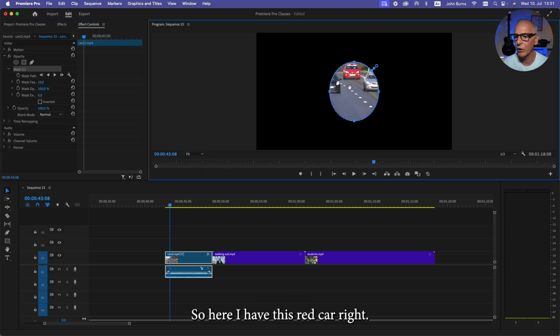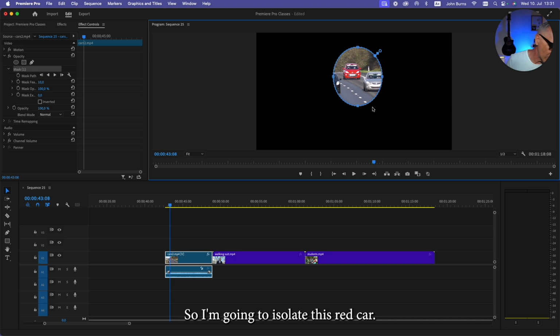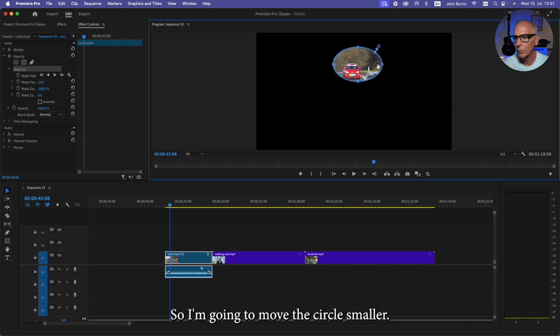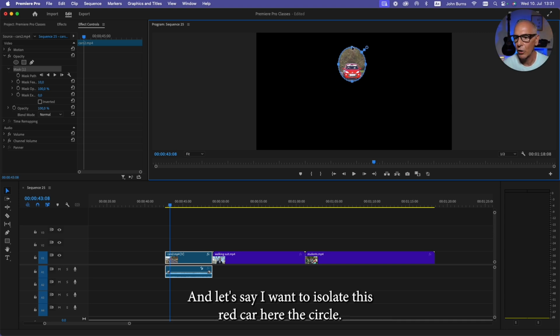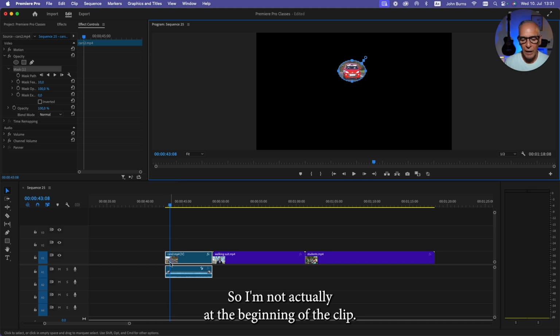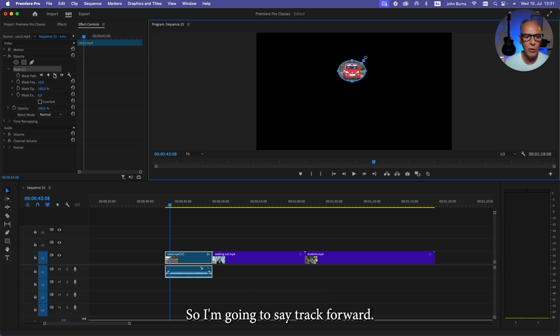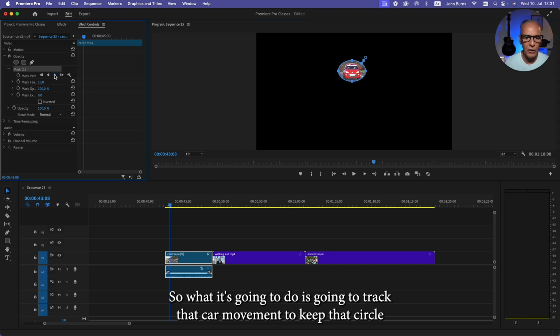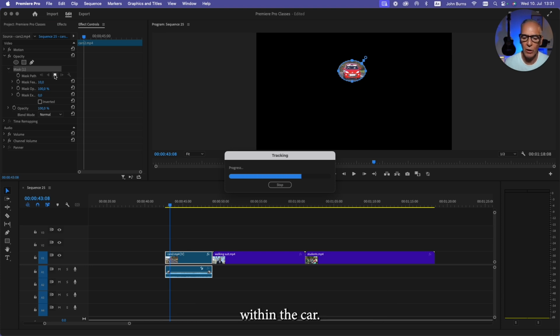So here I have this red car, right? I'm going to isolate this red car, so I'm going to make this circle smaller. Let's say I want to isolate this red car here with the circle. I'm not actually at the beginning of the clip, so I'm going to say track forward. What it's going to do is track that car's movement to keep that circle within the car.